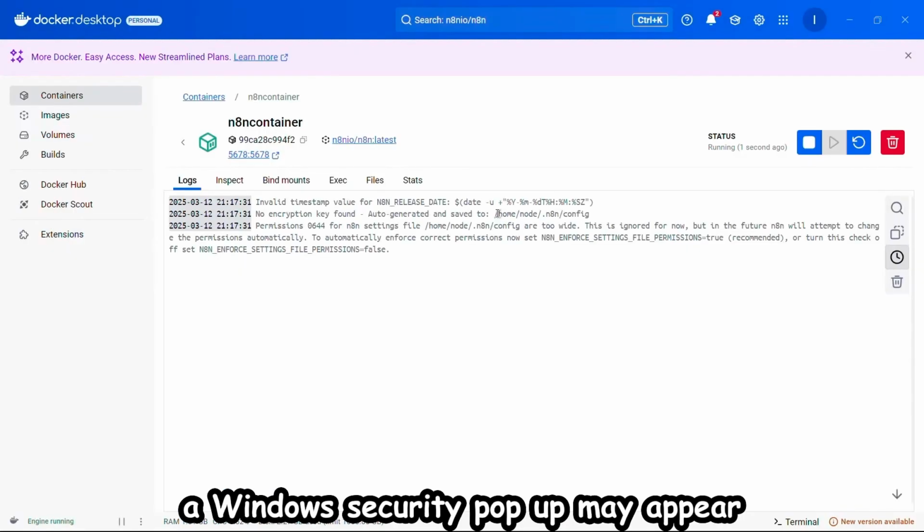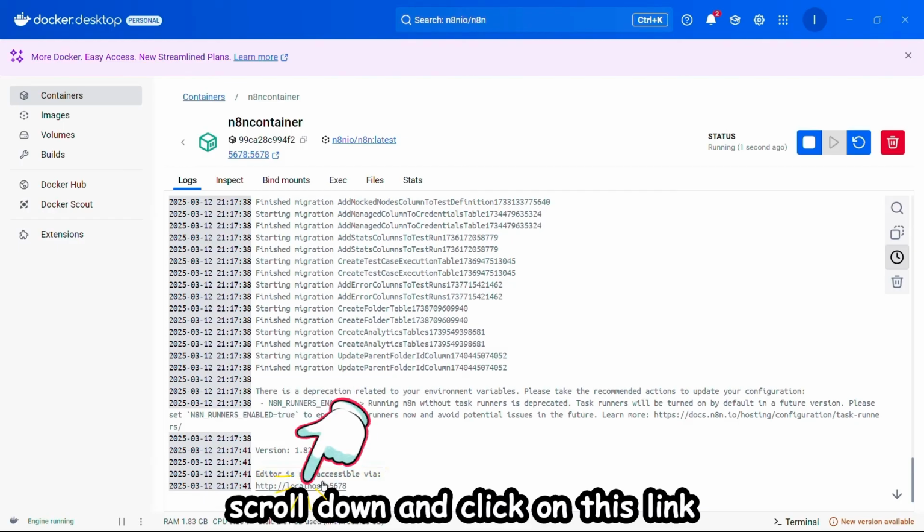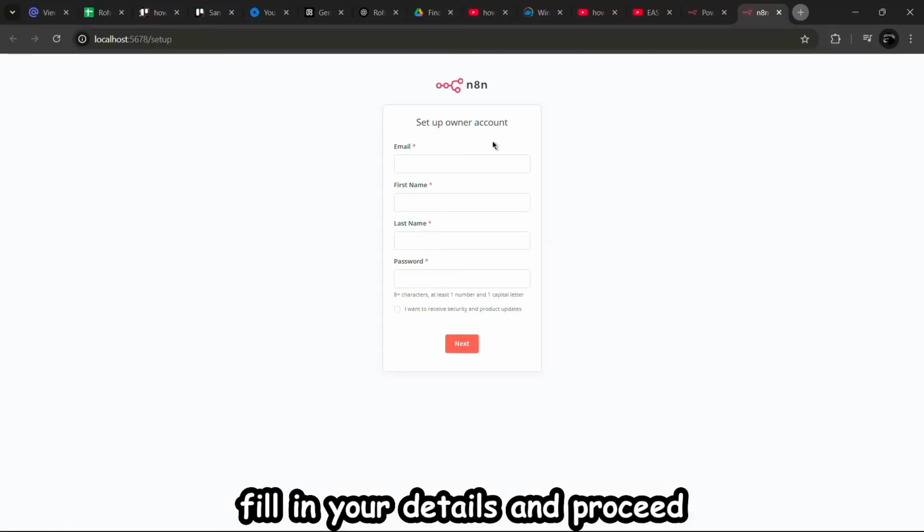A Windows security pop-up may appear. Scroll down and click on this link. Fill in your details and proceed.